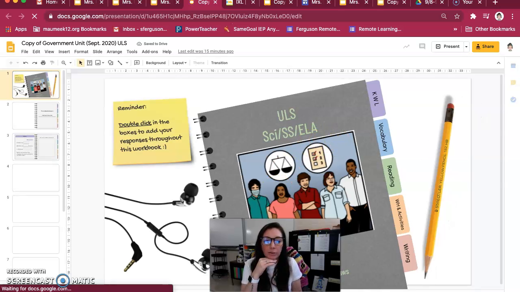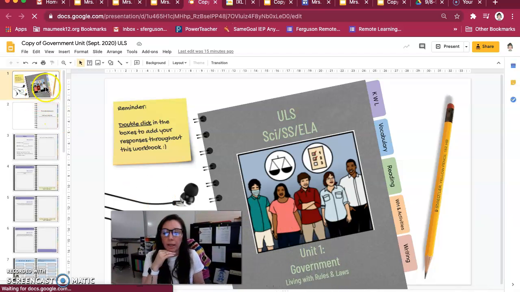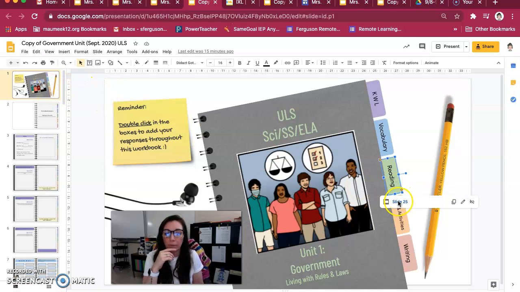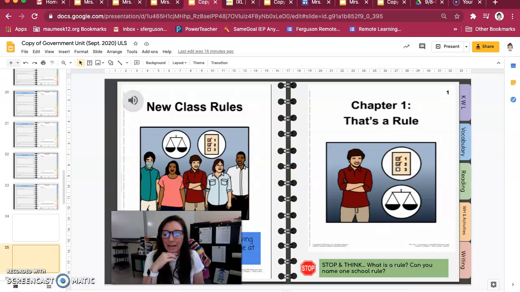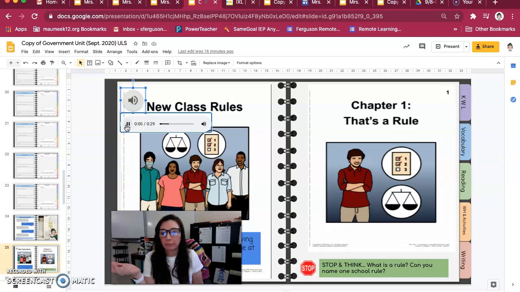All right. So in this notebook here, move myself over. If on my to-do list, it said I need to read chapter 1, I'm going to click on the reading tab, and it'll take me right to that slide. Okay. Now, I did add some audio. So if you want to reread or you want to follow along and listen, that's fine. All you do is click New class rules. And it'll play for you.